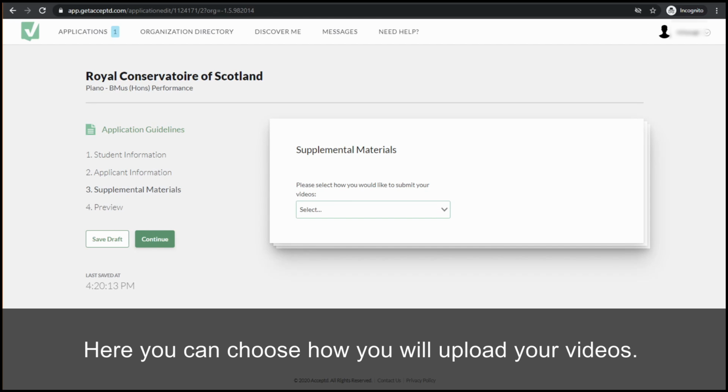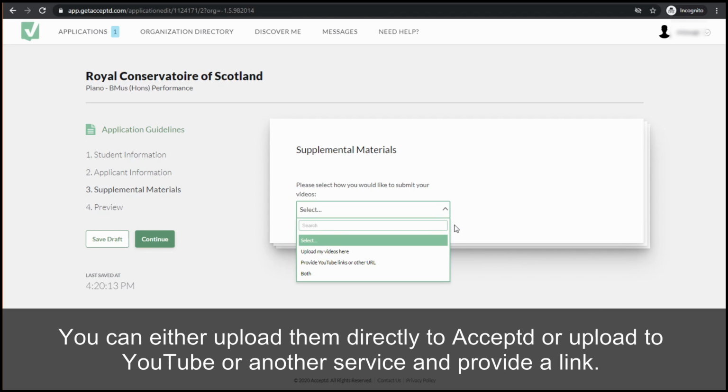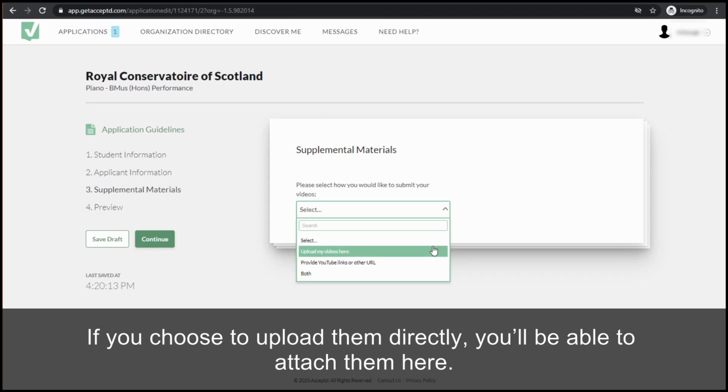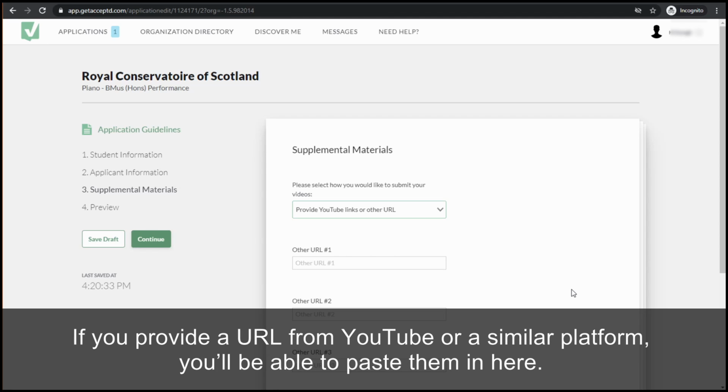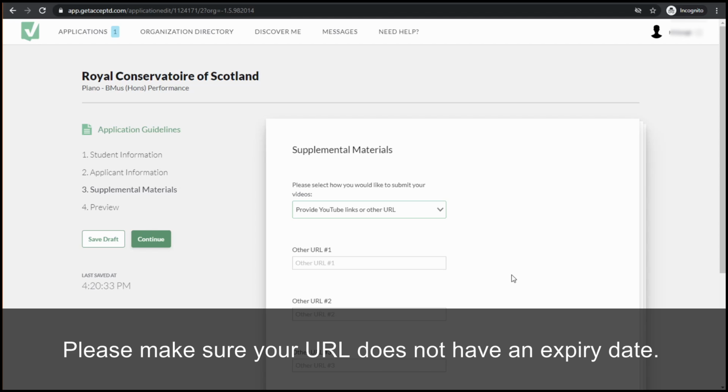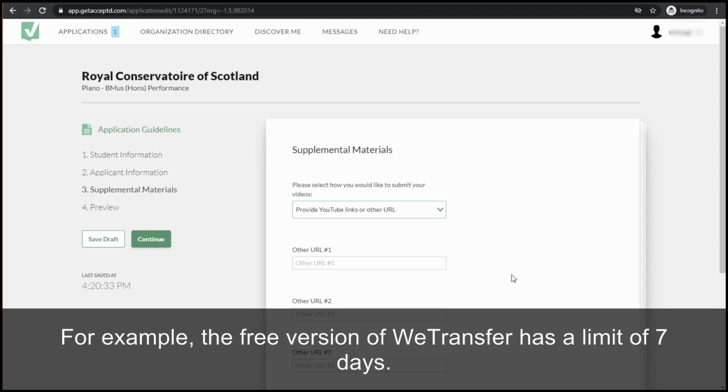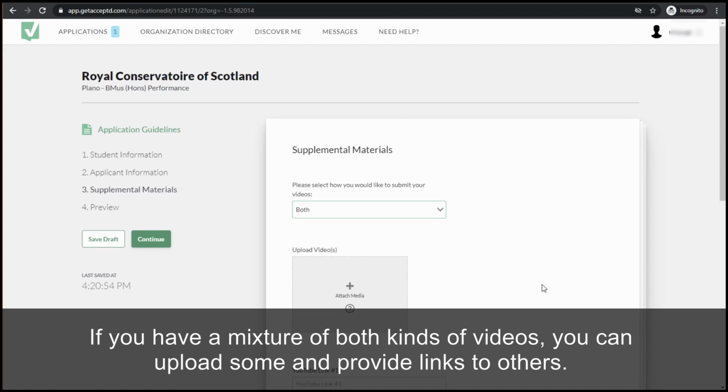Here you can choose how you'll upload your videos. You can either upload them directly to Accepted or upload to YouTube or another service and provide a link. If you choose to upload them directly, you'll be able to attach them here. If you provide a URL from YouTube or a similar platform, you'll be able to paste them in here. Please make sure your URL does not have an expiry date. For example, the free version of WeTransfer has a limit of 7 days. If you have a mixture of both kinds of videos, you can upload some and provide links to others.